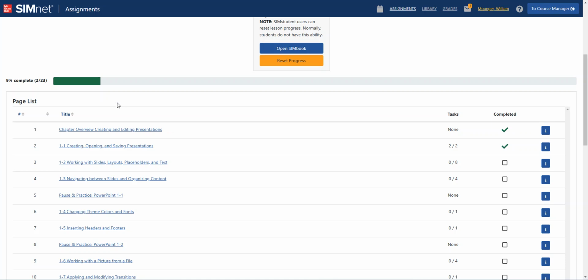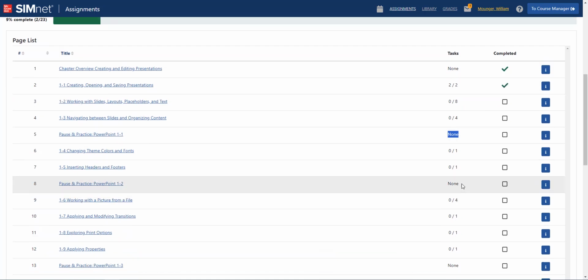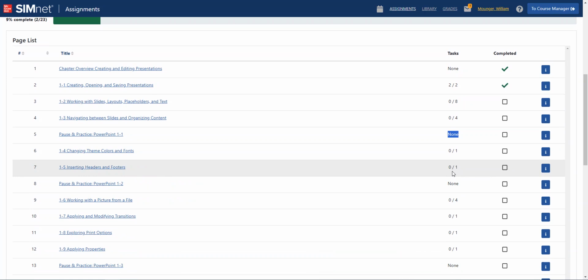And if I back up enough to where I get to here, you'll see I am 9% complete, 2 out of 23 tasks. You'll see a little check mark next to each page that has 2 out of 2. The next page has 8 tasks. And then you have 4, then you have none, then you have a couple with 1. Most of these tasks take literally a couple of seconds.